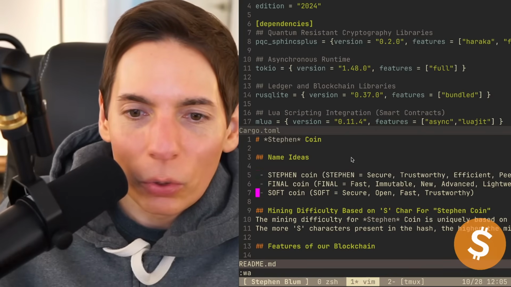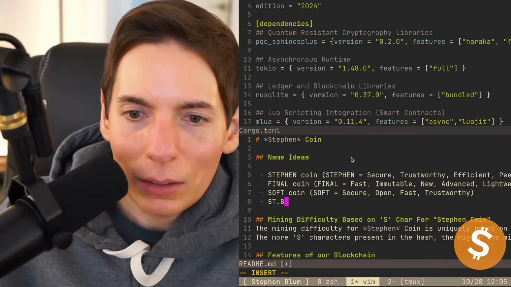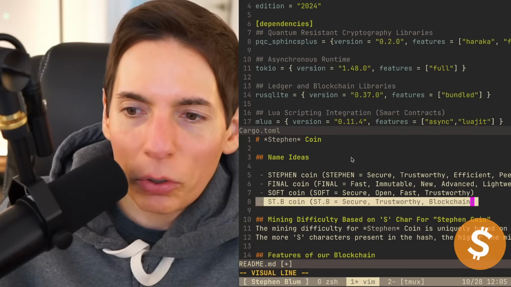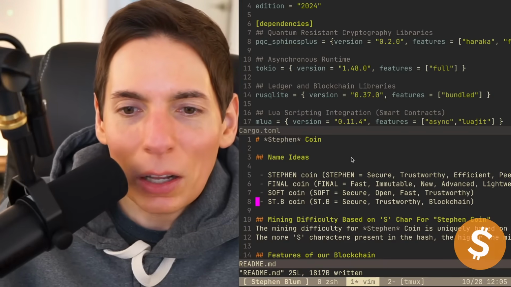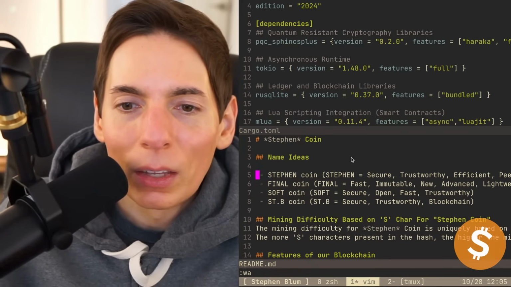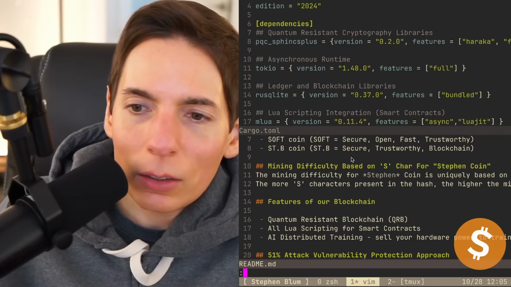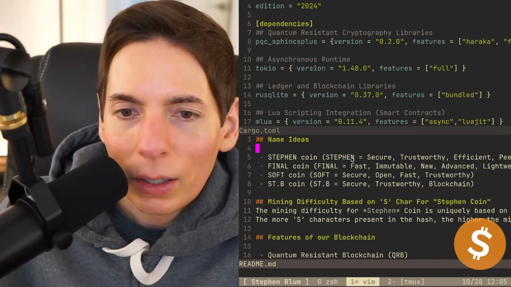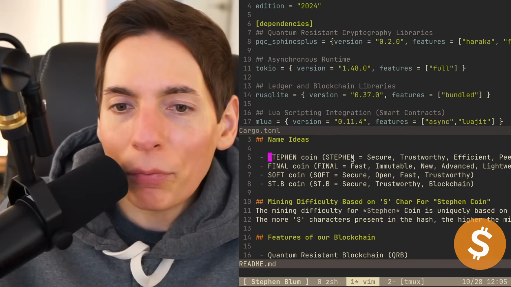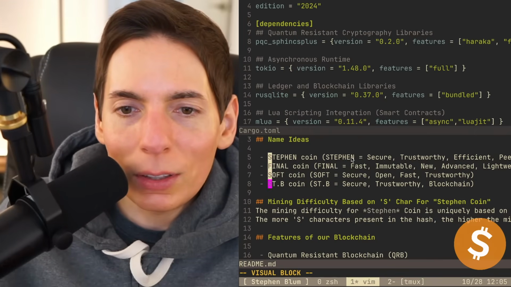All right, so we could also do st.b, right? Coin, which is secure trusted blockchain. We could do that one. That could be another one. All right, so we got some good name ideas here. We've got some good name ideas. So mining difficulty based on the number. Well, we'll base it on F or S, one of these things here. So between these things here.